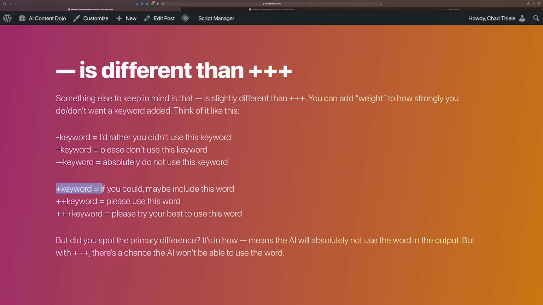See, plus, if you could maybe include this word. Two pluses would mean, please, a little more sternly, please use this word. And triple plus is, please really try your best to use this word. You notice that it's not, you will absolutely use this word, because you might run into the situation, whatever your request is, whatever you're asking for, where the AI just is not able to produce the output with that word in it.